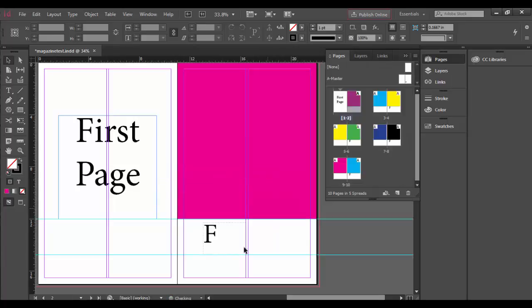So once I click on it, boom, the F appears again. Notice it didn't come back to this one because I didn't have it selected. Alright, so we get the idea. The master page allows you to create things that are on all the pages.